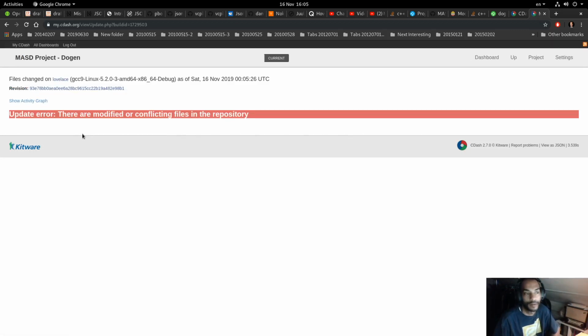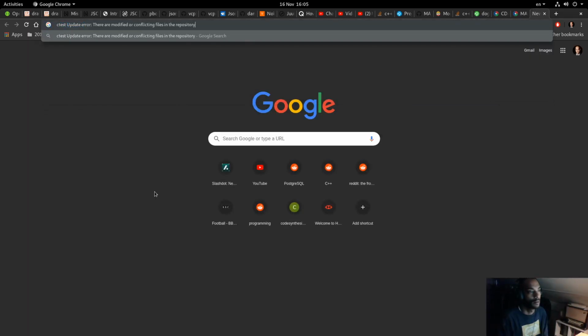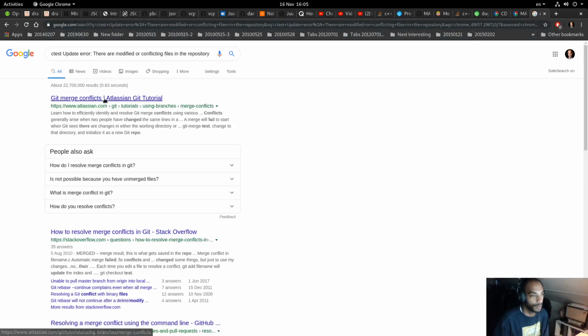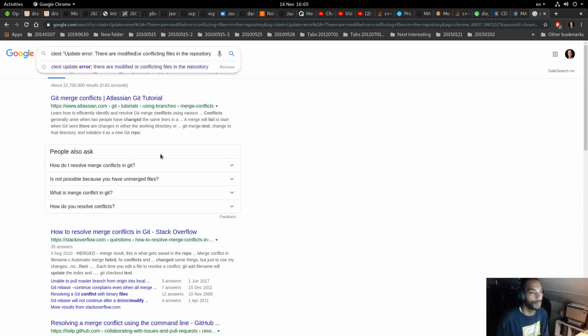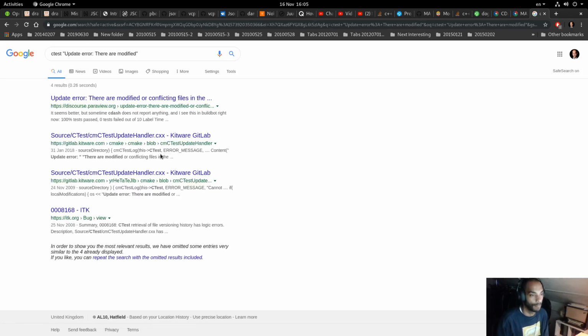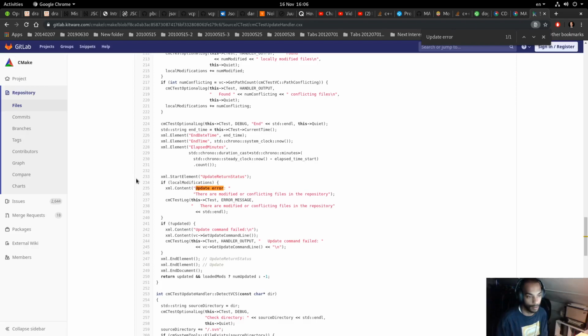Because we definitely don't want to see this error. So there was a way of saying, oh, actually we can just look at the source code, I guess. Right, here we are. This is the key. If there are local modifications, then we just get that error.